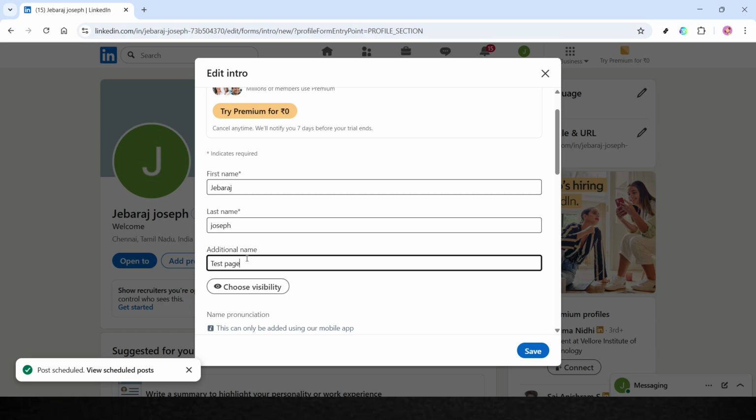By adding your maiden name, you create a bridge for people from various phases of your life, like former classmates, colleagues, or even network connections, to find you more easily on LinkedIn.